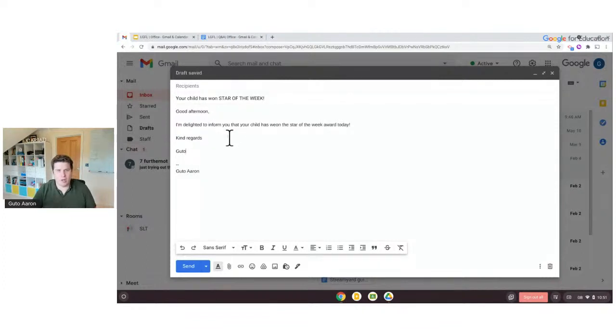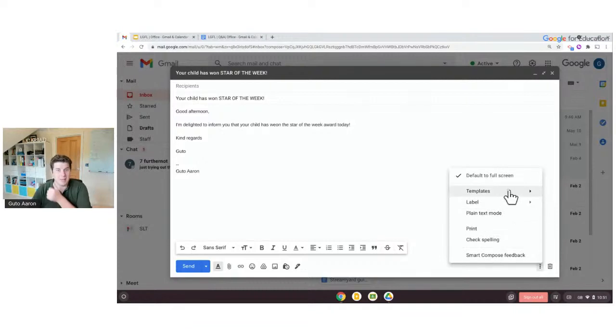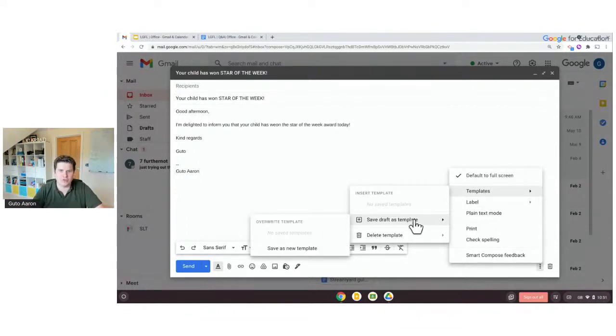So this is an email I'm going to send out a lot. It might be longer than this, so I really don't want to be retyping or copying and pasting from a doc. So I go into that More menu, the 3 dots here, and one of the options now is templates. That wasn't there earlier, but now that I've switched templates on in the advanced settings, I now have it here as an option. I'm going to save this draft as a template. And because I haven't got one already, I'm going to save it as a new template.